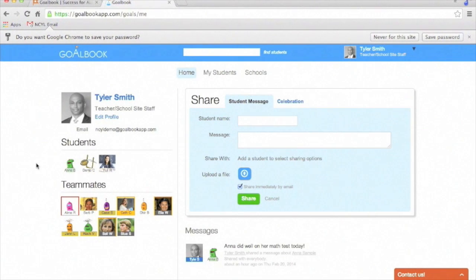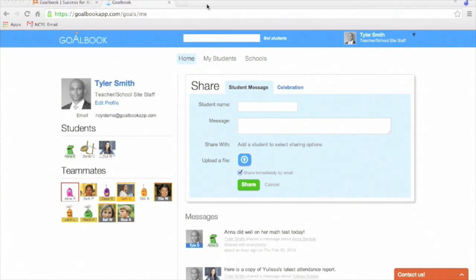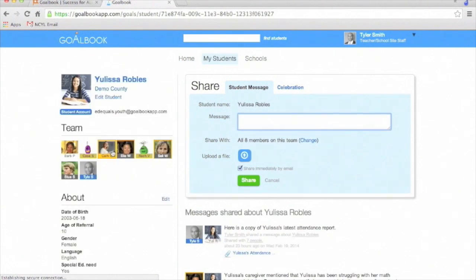Now let's talk about how to locate your student's team page once you have logged in. On your homepage, you'll see several things including your name and profile icon in the top left corner, a list of any students whose teams you have been assigned to, and a list of your teammates. To locate a student team page, just click on the student name or icon. Here, we will click on Ulissa to navigate to her team page.